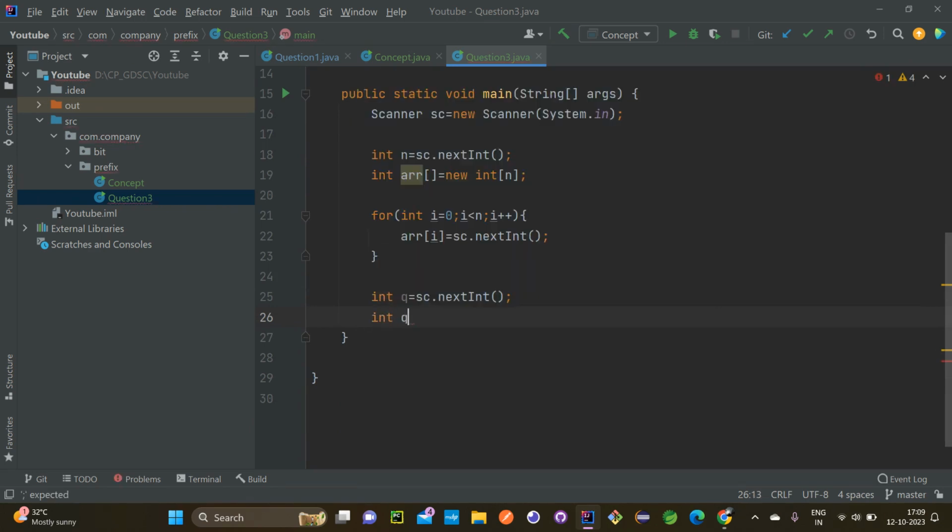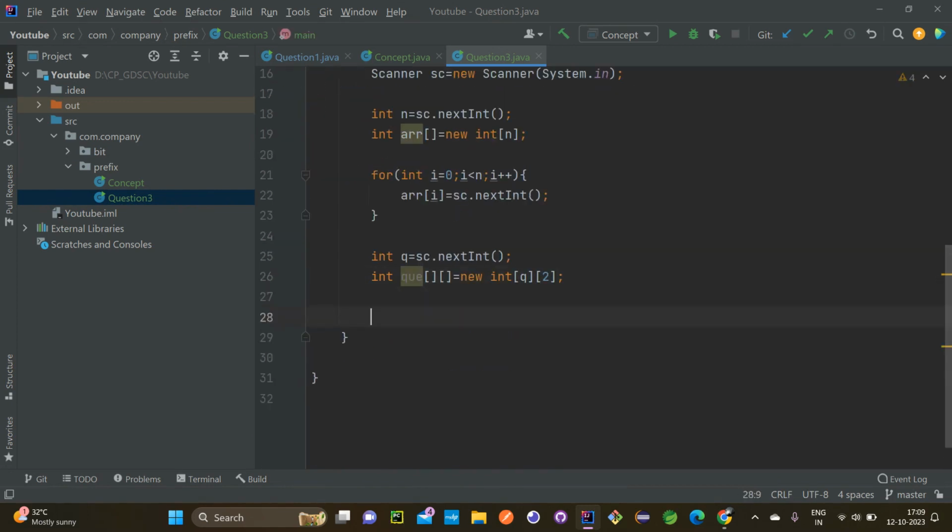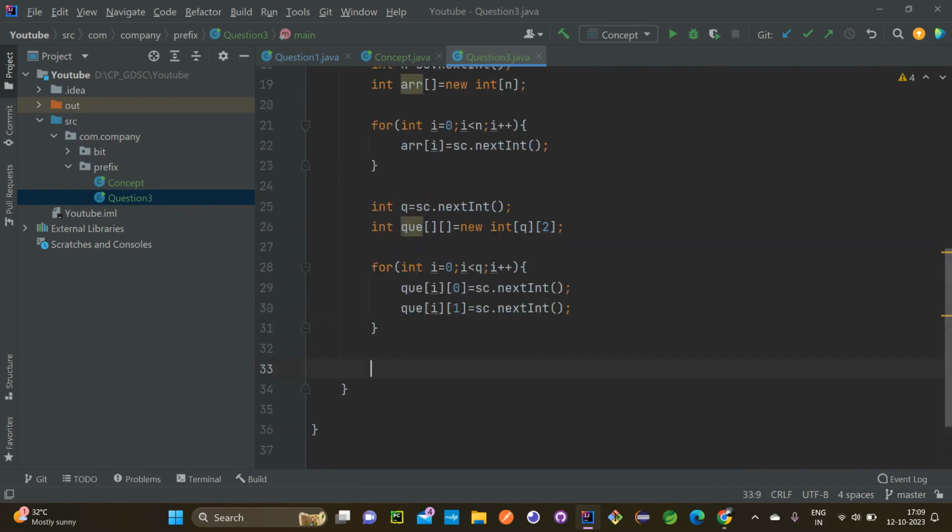Again for queries you have to take inputs. So let's say int queries equal to new int[q][2]. We have left and right for q queries, so you can see here 3 rows and 2 columns. We will store 1 comma 3, 0 comma 4 and 2 comma 4. So we'll take input for int i equal to 0 to i less than q, i plus plus, query of i of 0 equal to s.nextInt, again query of i of 1 equal to s.nextInt. Now we have our input.